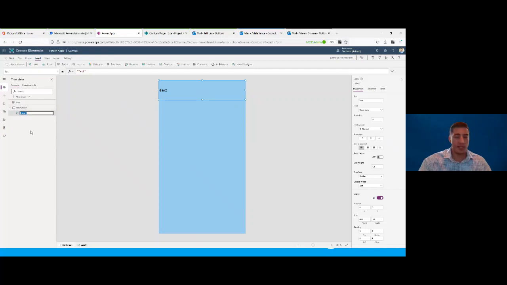I'm just going to go ahead and change the name. I'm going to type in LBL for label, and I'll just call this title. That's the naming convention that I'm using for all of my controls. It's important that you create one of these in the beginning and stay consistent with it, and you'll see why in a little bit.